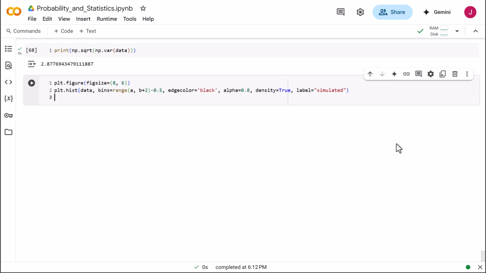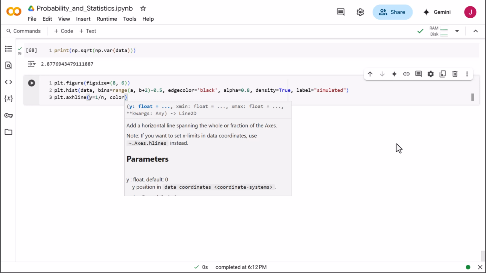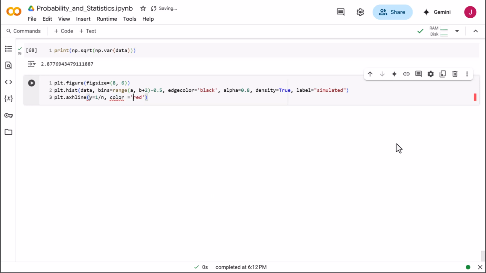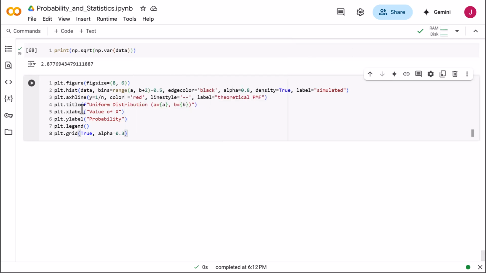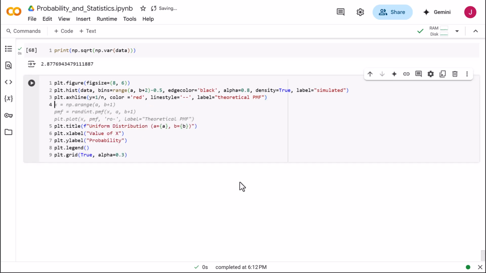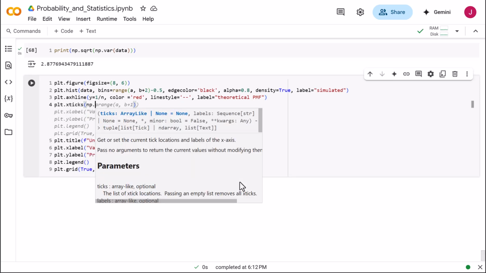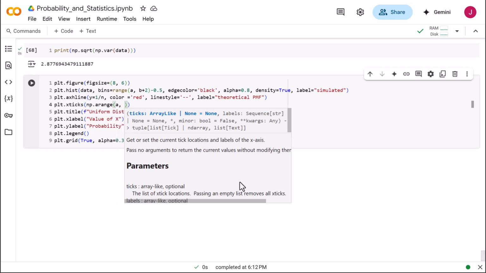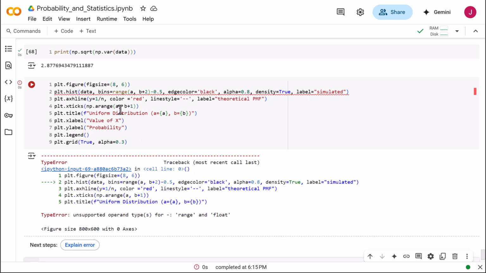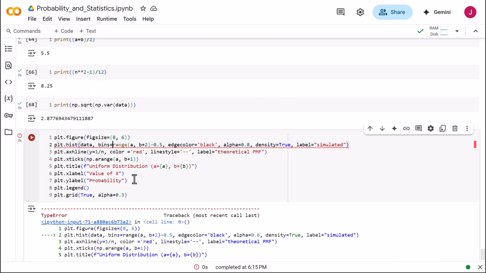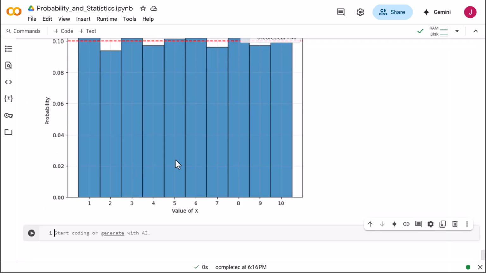We can also add the theoretical PMF. So plt.axhline, a horizontal line, with 1 divided by n, color is equal to red, line style is dashed, label is theoretical PMF, and the plot title is okay. Then we need to add the x ticks here, plt.xticks, np.arange of a and b plus 1. Okay, so here we go.